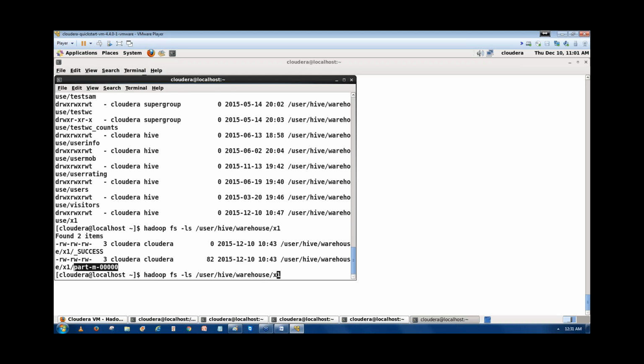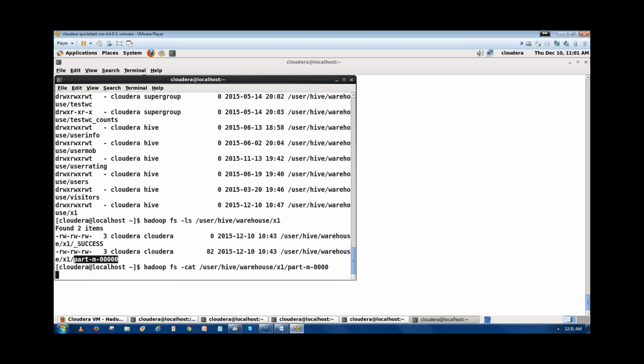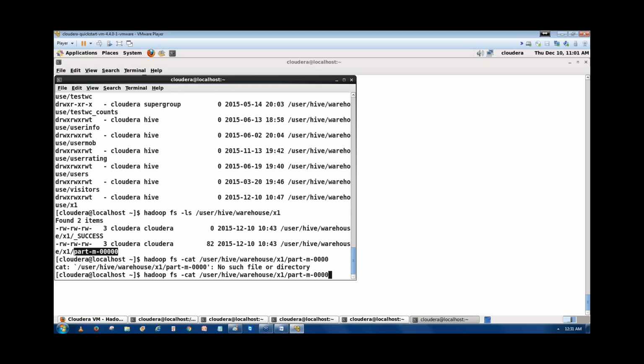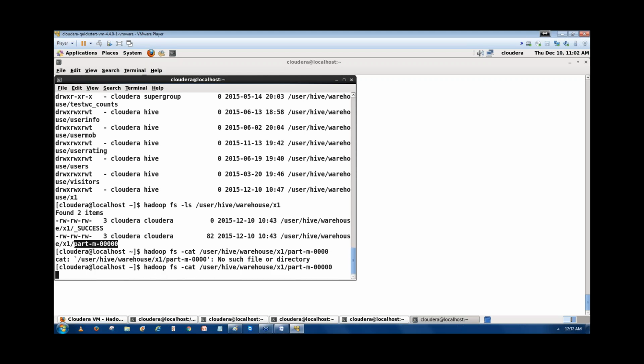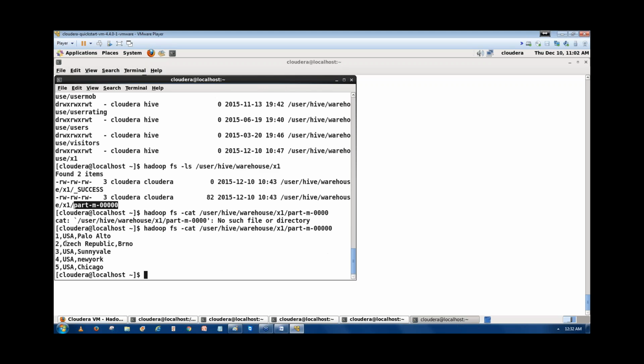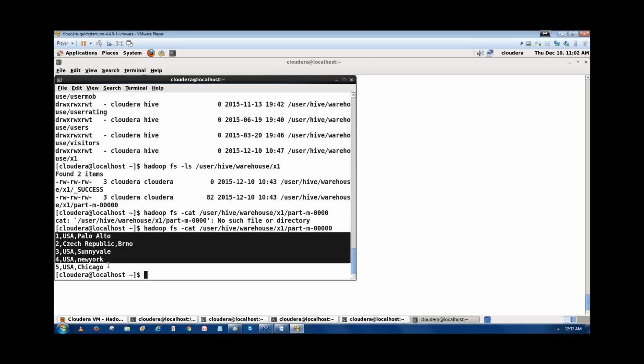If you write hadoop fs -cat under x1, the file name is part-m-00000, right? So this is the data which I'm having in the HDFS.